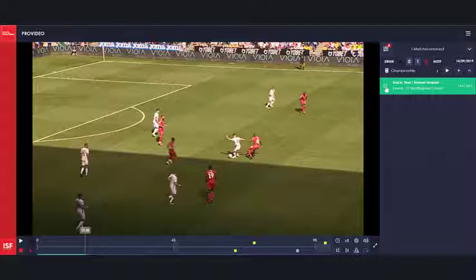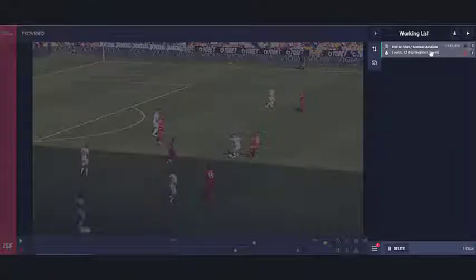To do this, select the event, and you'll see in the top right hand corner our working playlist ticket has now increased by 1. If we click on that, we can view it again. We can download that clip as an MP4 file.